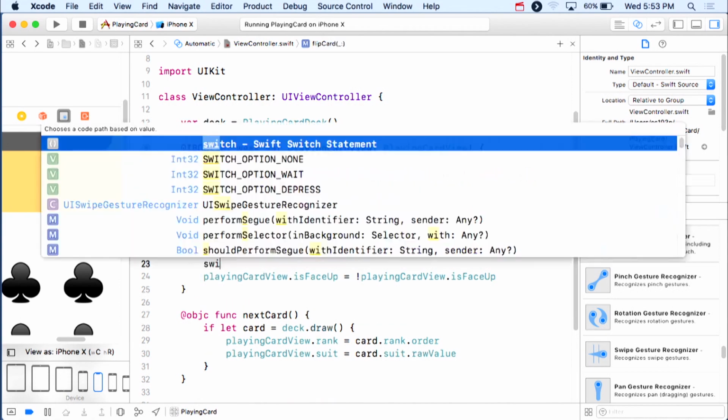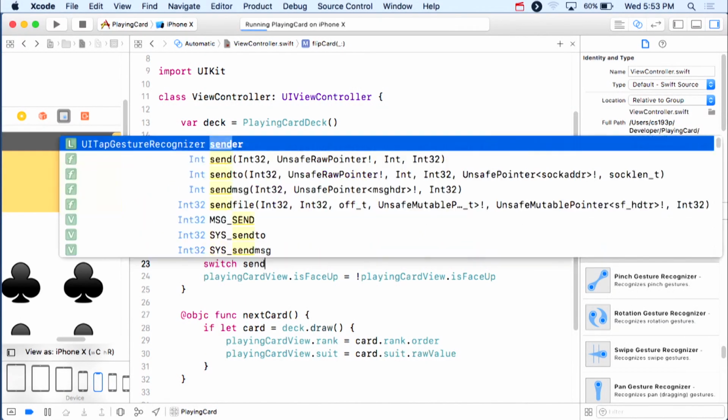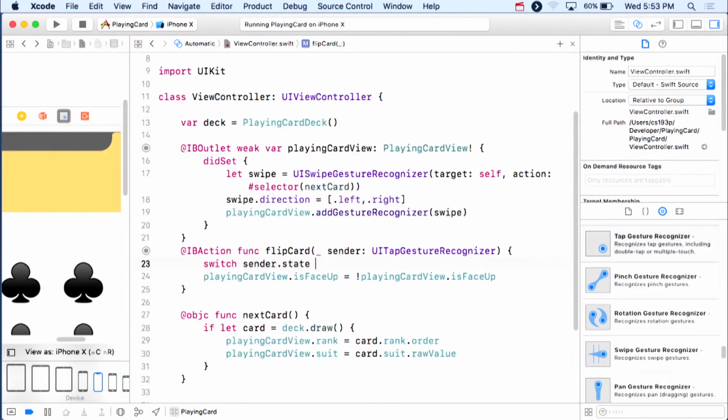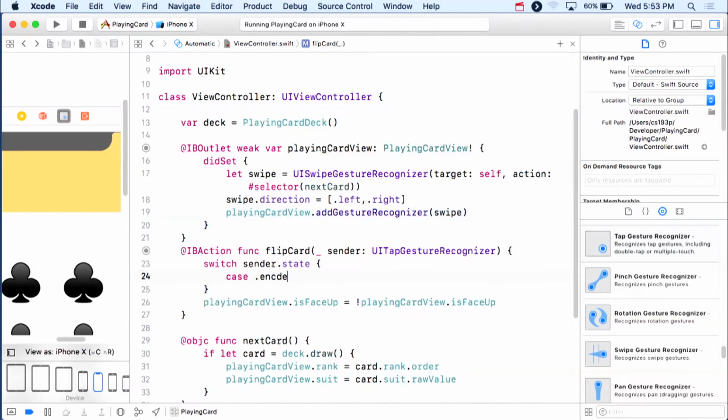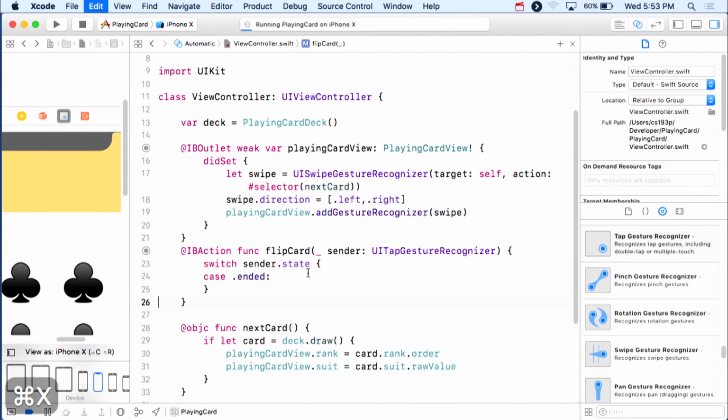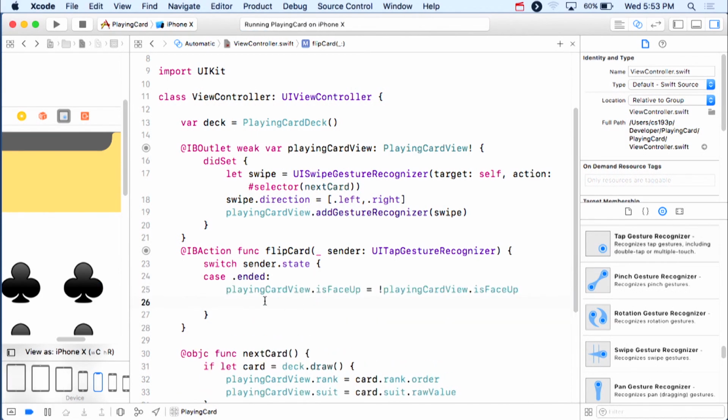I should switch on the sender, which is the recognizer's state, and make sure that we are in the ended case to do this. Okay? Now, it'll usually work to not do that, but I don't want to show you something that's really kind of not correct. Okay?